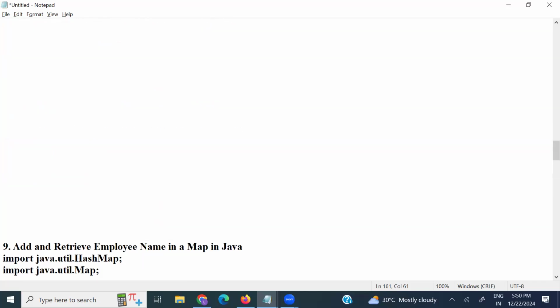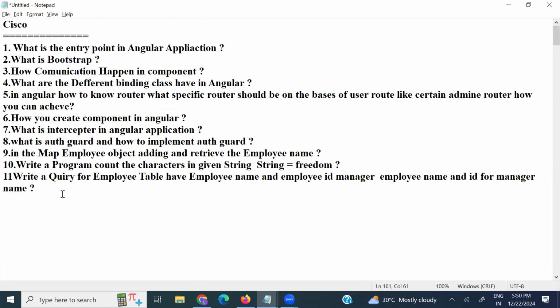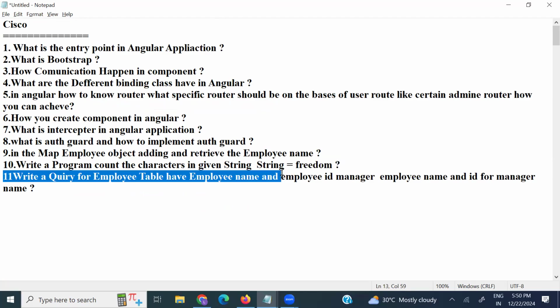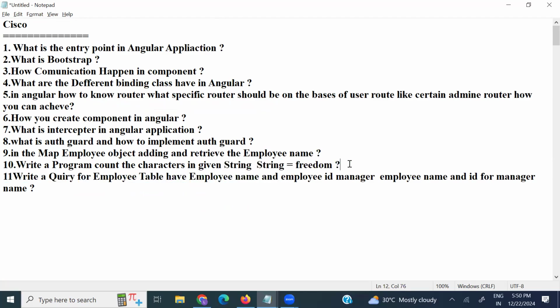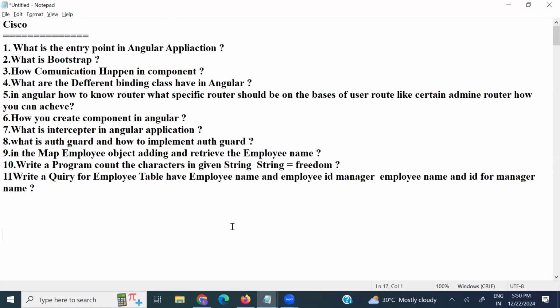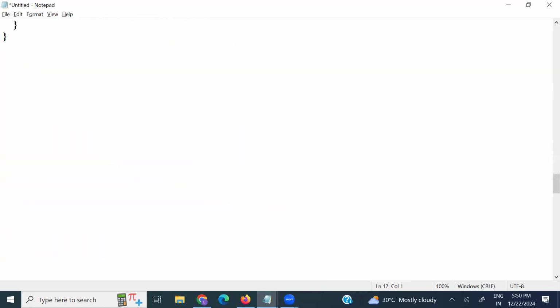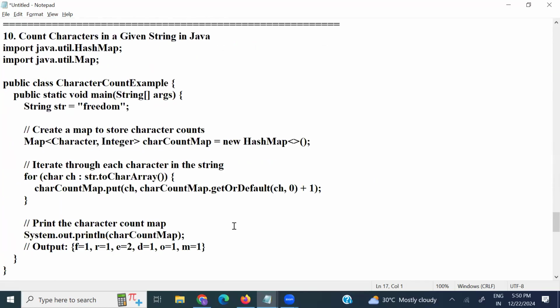And what is the 10th question here? Again, write the program to count the characters in a given string. The string is equal to freedom, and we have to count the characters. I also created one program for that here.